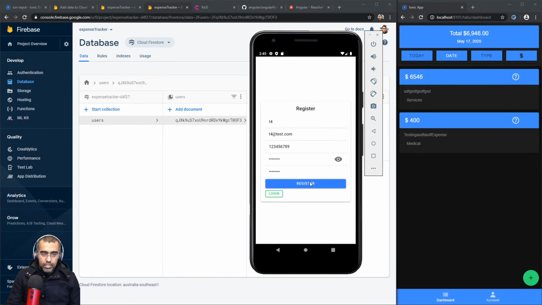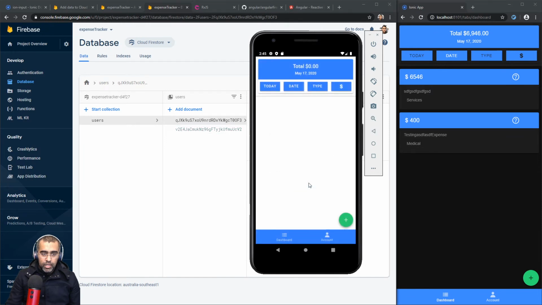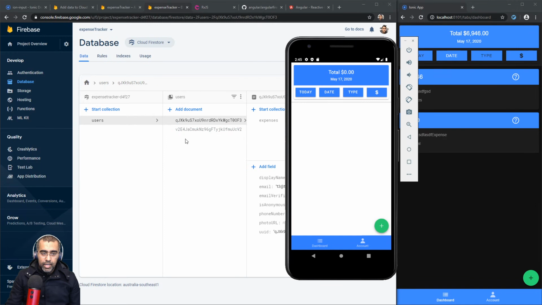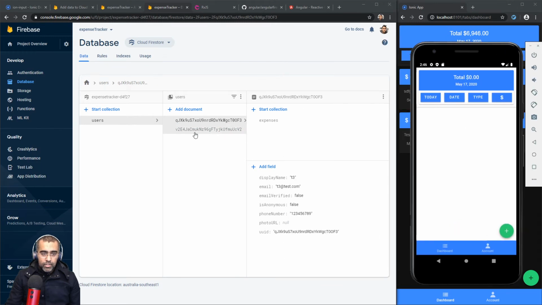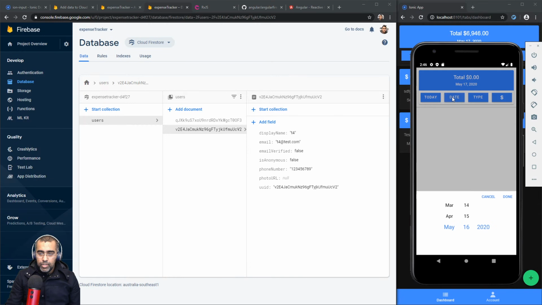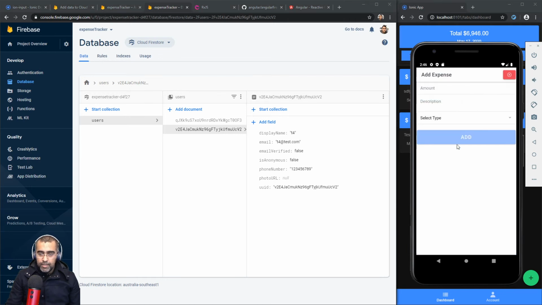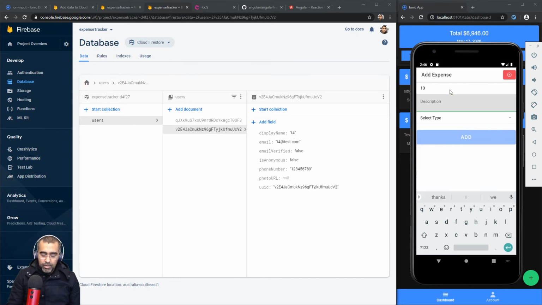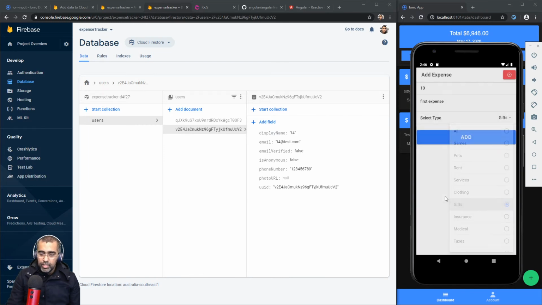All right, let's register. Once you register, you go to our page, and there you go. We got another user there. So if I click on the user, I've got T4, and we got its detail as well. All right, now here we got the date. Cancel out today's date. Now I'm gonna click on this plus button for adding an expense, so I'll just say, with $10, I say first expense, and I'm going to select a type, for example, gift.